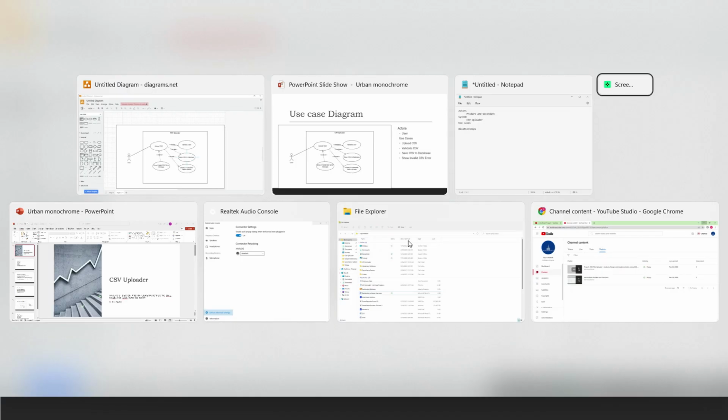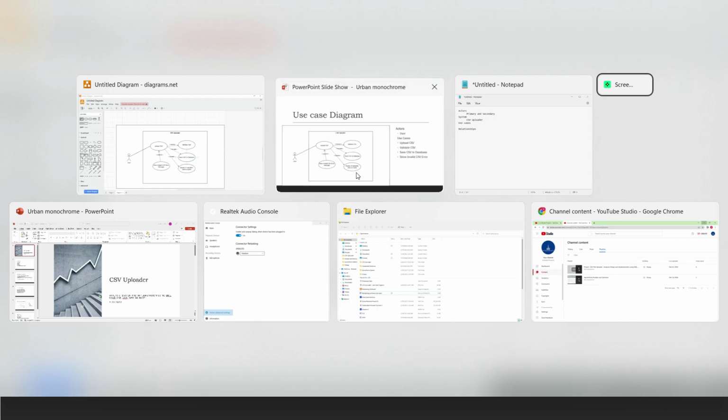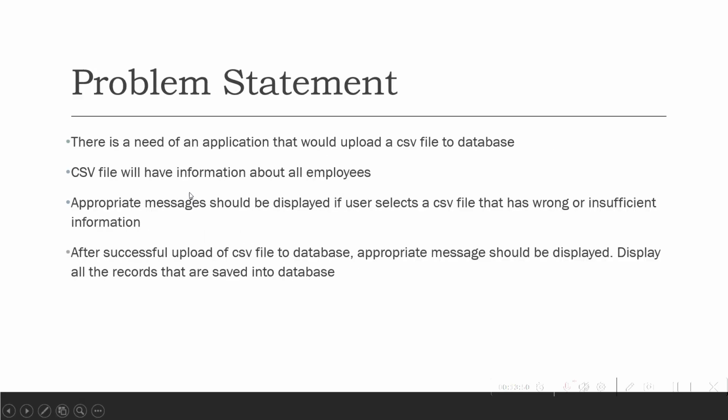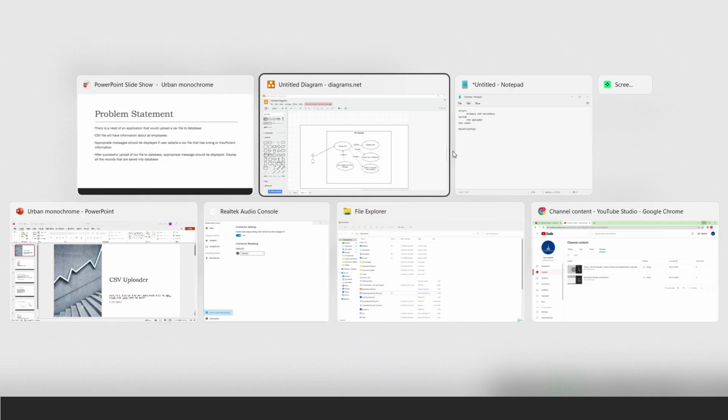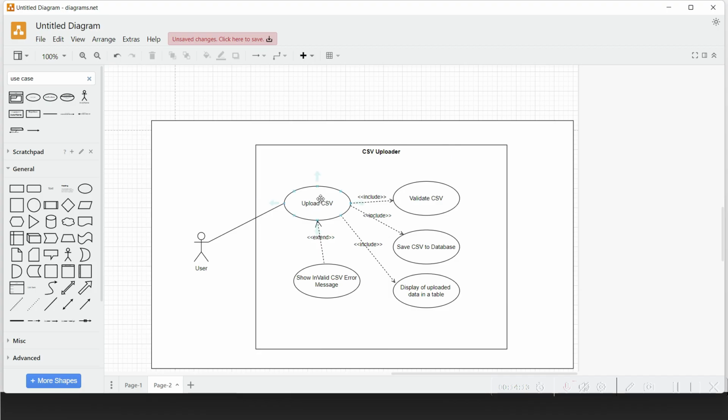I will go back to the slides. Okay, you see this, right? There is a need for an application that would upload a CSV file. So upload a CSV file is a use case. A use case is a scenario in which the user uses our system. So that becomes one use case, and I have created one: upload CSV.